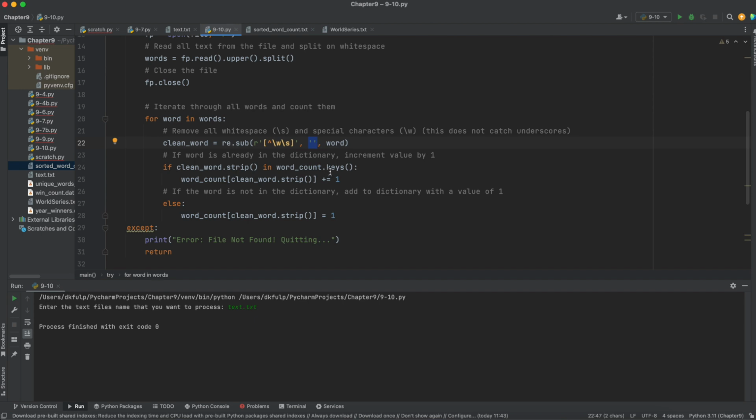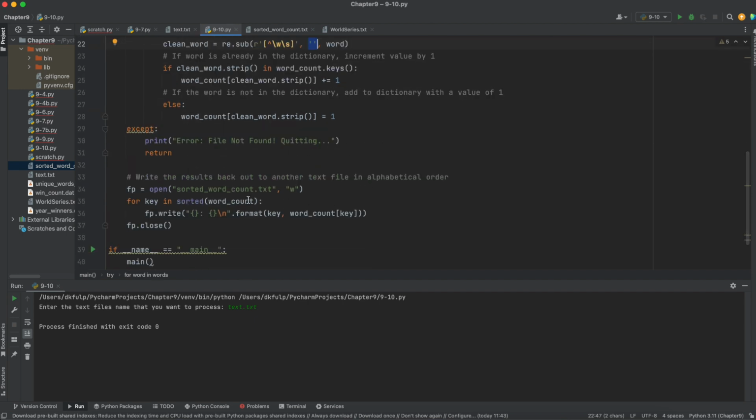Then we're going to go ahead and check to see if it's already in the dictionary. If it is, we're going to increment the value associated with that key by 1. If it's not in the dictionary, we're going to go ahead and just add the key value pair.